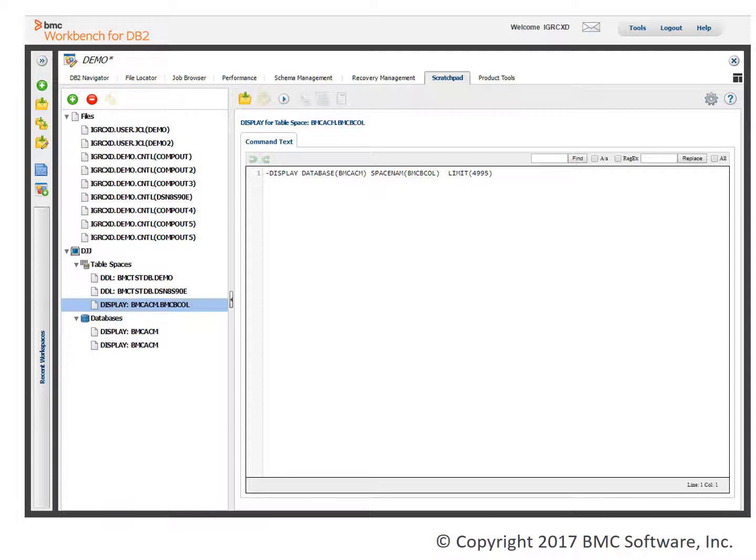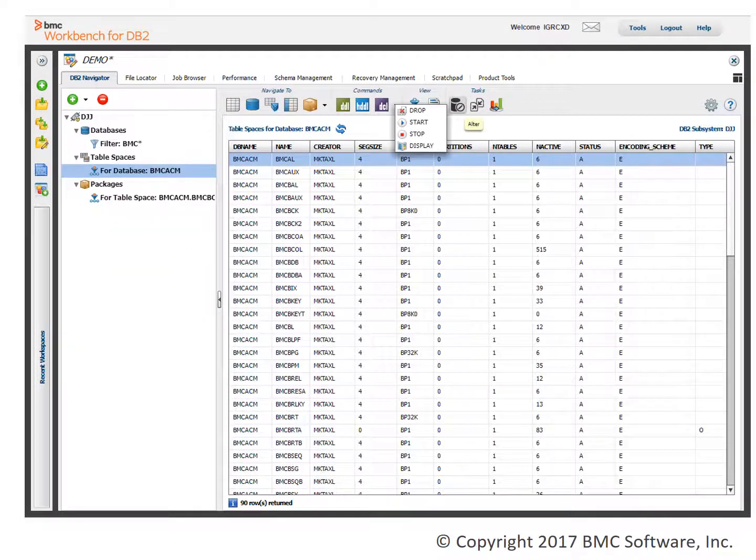The commands that can be generated to the Scratchpad perspective are dependent on the object type. Available commands are DML, DDL, HDDL, DCL, DSN commands, drop, start, stop, display, and alter. The available commands depend on the type of object displayed in the Navigator pane. Here is a list of commands available for a tablespace list.